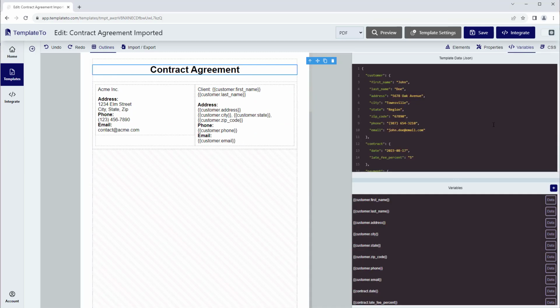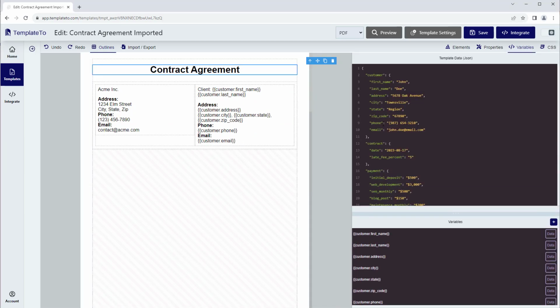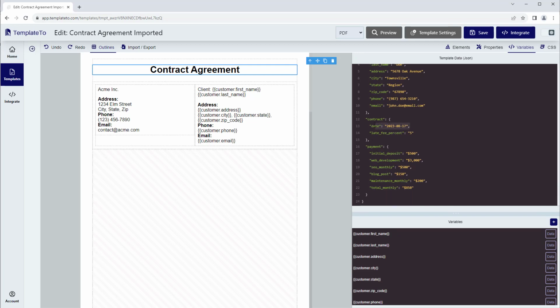If we look at the data to start with, there's a couple of pieces of information that I want to manipulate. The first one being contract date. I actually want to display the date as day, month, year, rather than year, month, day, as the inbound data is there. And I also want to take the total monthly input and calculate the late fee. So I'm going to do that via some variables.